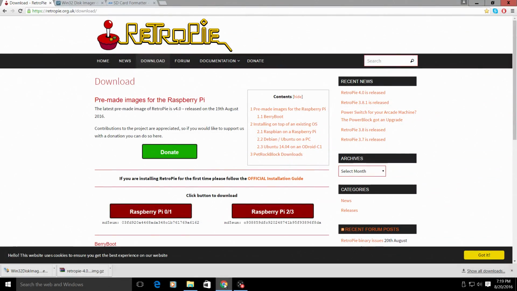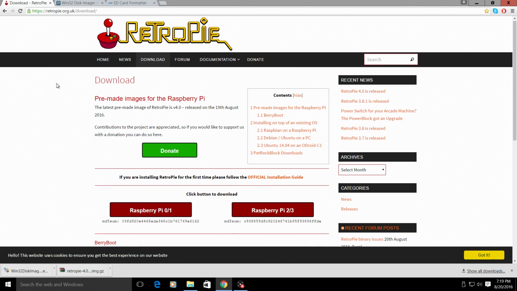So go ahead and open up a browser of your choice. I use Chrome, it's just easier for me, and it works really well on my computer. We're going to head over to retropie.org.uk. All the links will be in the description, so don't worry about that.